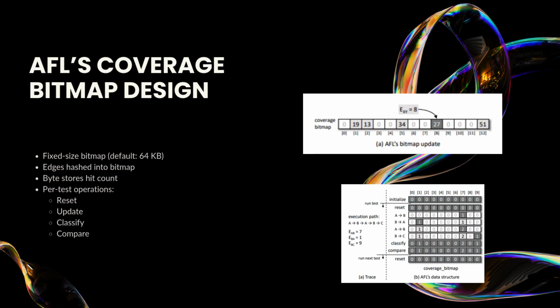This randomness is a direct result of hashing. The key takeaway here is that this bitmap is accessed extremely frequently. It is cleared, updated, classified, and compared to every test case. This makes it one of the most performance critical data structures in the entire fuzzer. And because it has a fixed size and relies on hashing, it is also where hash collisions occur, which we'll examine next.